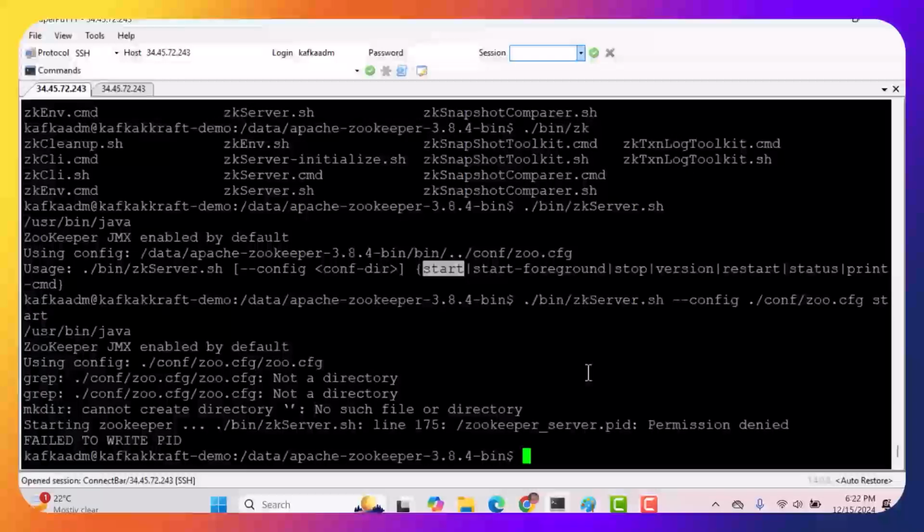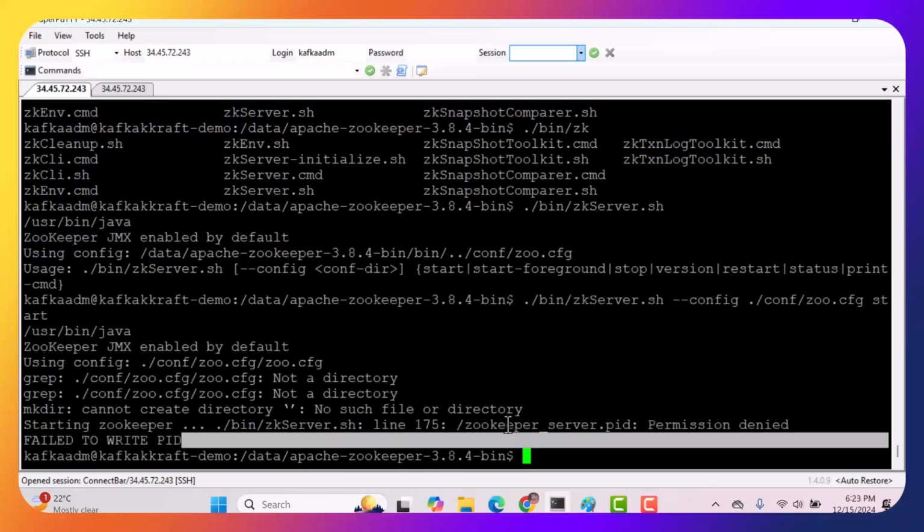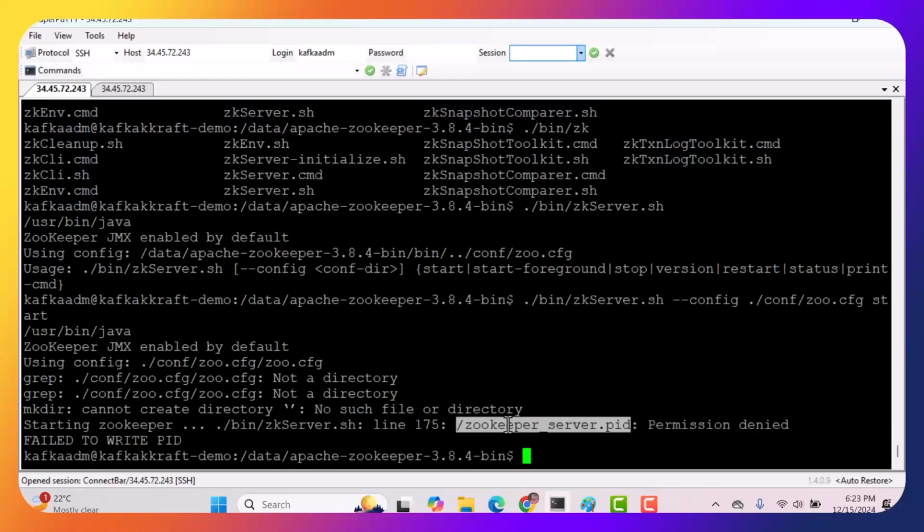Okay, I know this issue. We said we set up everything, but why does it fail to write, even though we changed ownership? If you look at the Zookeeper server.pid, it is trying to write to a home path, the root path, and you are starting as the Kafka user, right? That's why you are getting this error. If you start with the root user, it doesn't throw any error, but I don't want to start with the root user. Let me show you exactly where the error comes from.